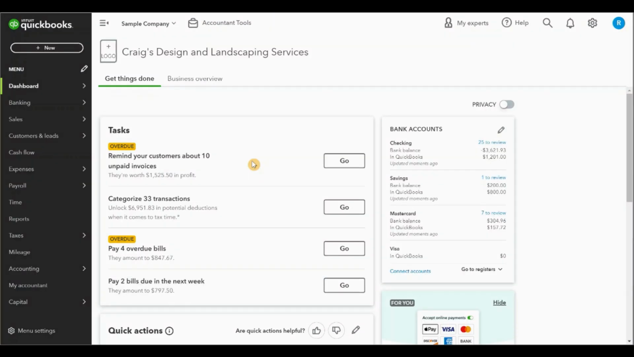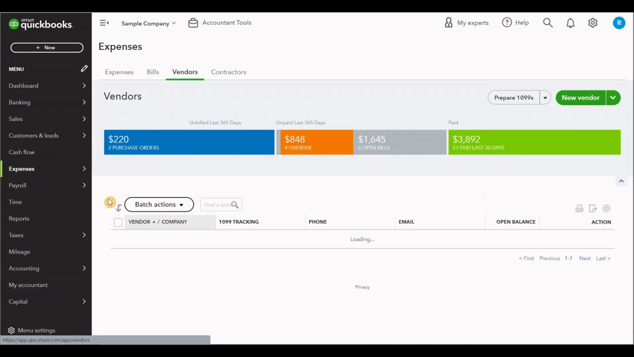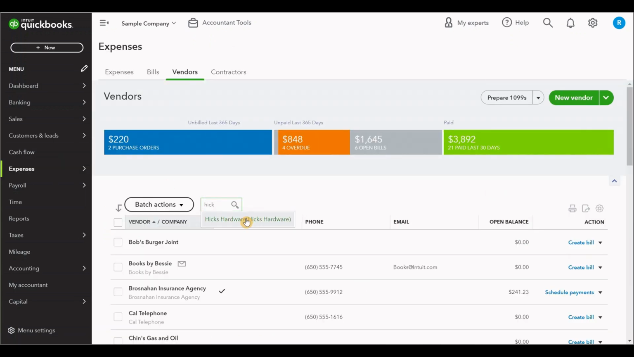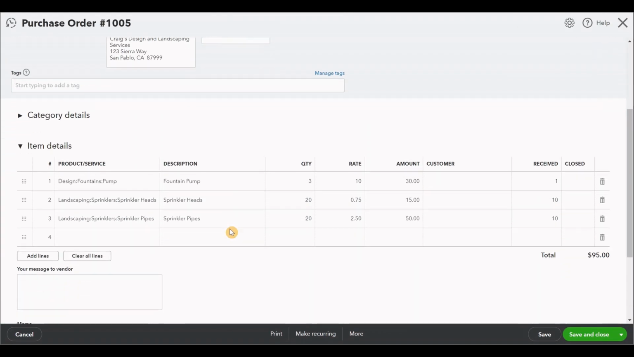Now that we've applied the bill for the partial quantities received to our purchase order, let's open our purchase order again. To do that, we'll go to the Vendors section. We will then locate our vendor on the vendors list and look through activity to find the purchase order in question. Notice that our purchase order looks different now. And this is because we've applied a bill to our purchase order for the partial quantities received.